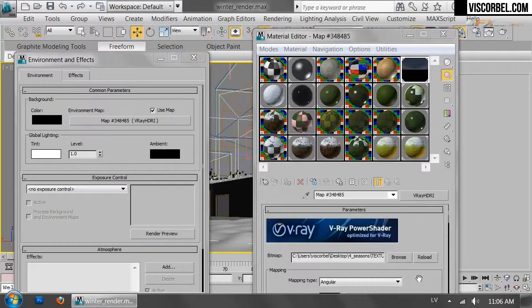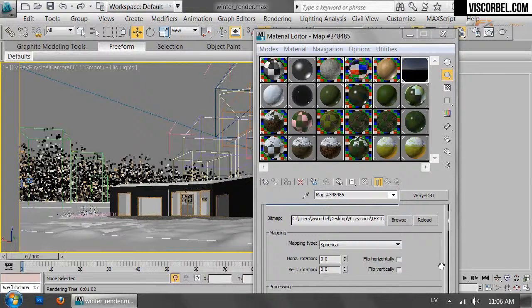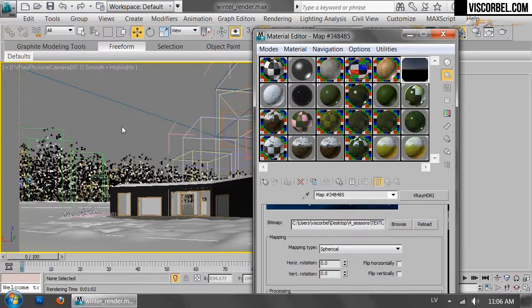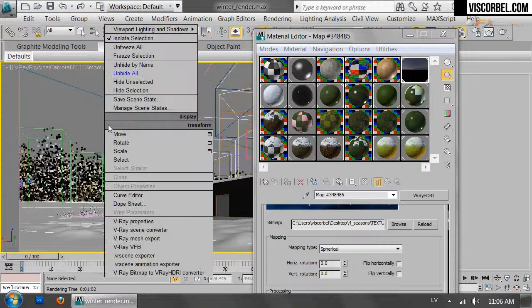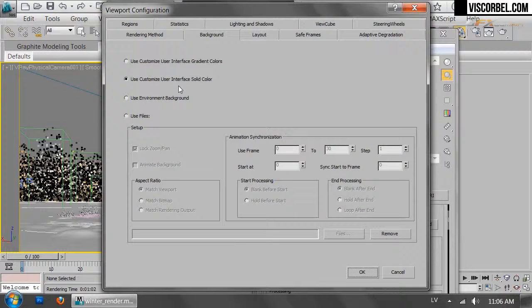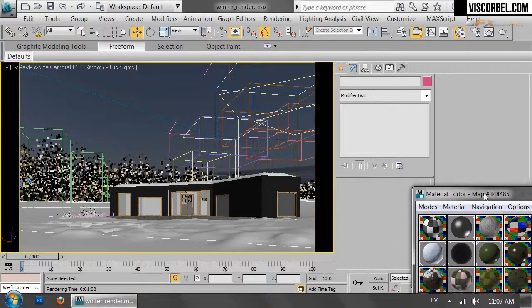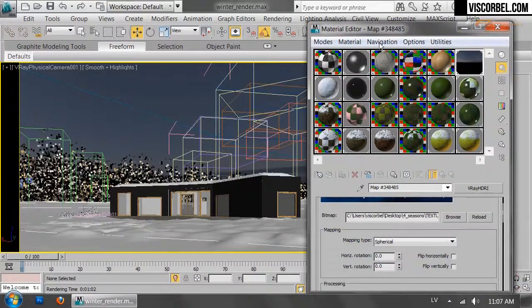Okay, so let's wait for it to load. It's quite a large HDRI. And then change the mapping type to spherical. Alright. And now, actually, not right click, but press Alt+B to bring up the viewport background dialog box and set it to use environment background. And now you can see your HDRI right there in the viewport.